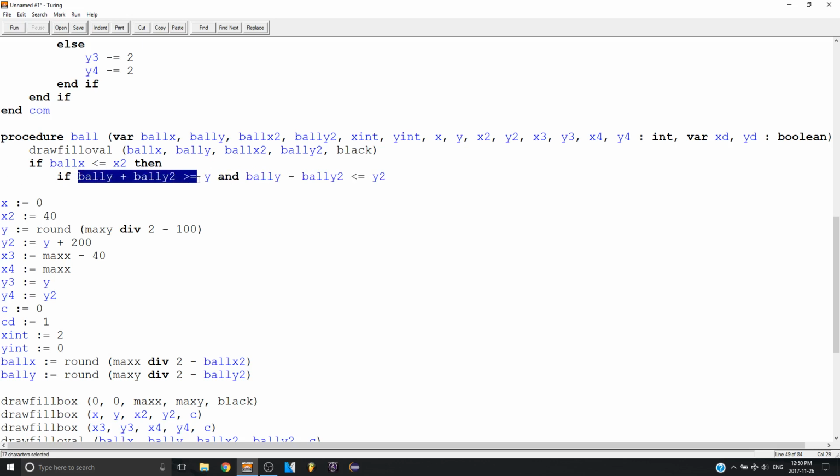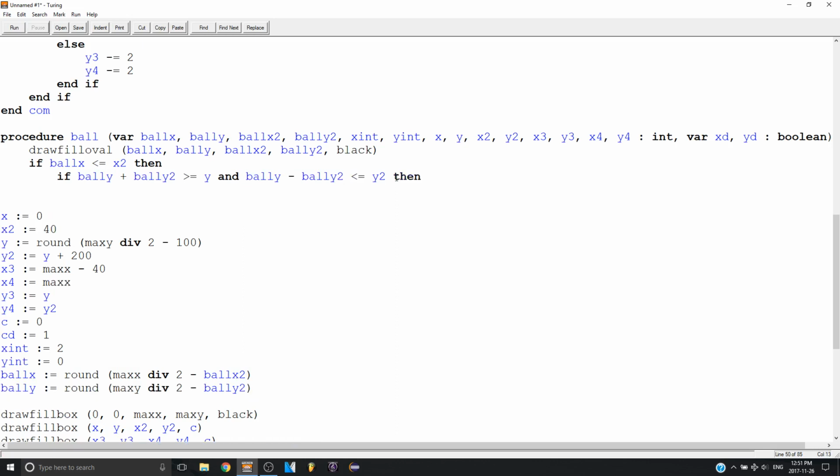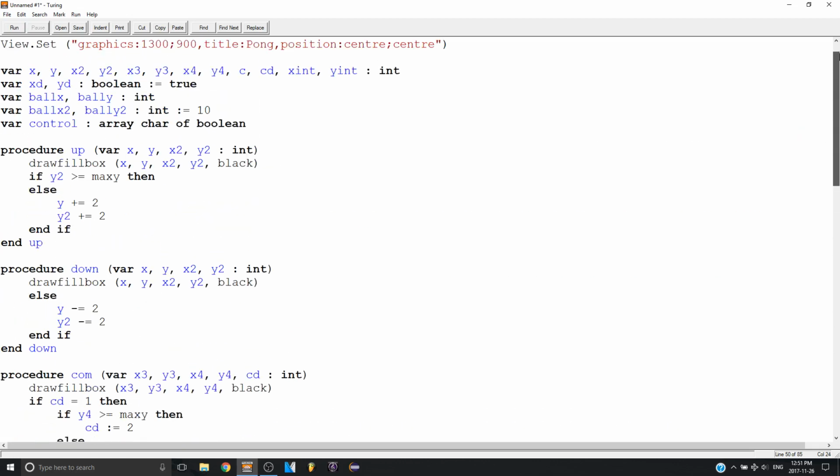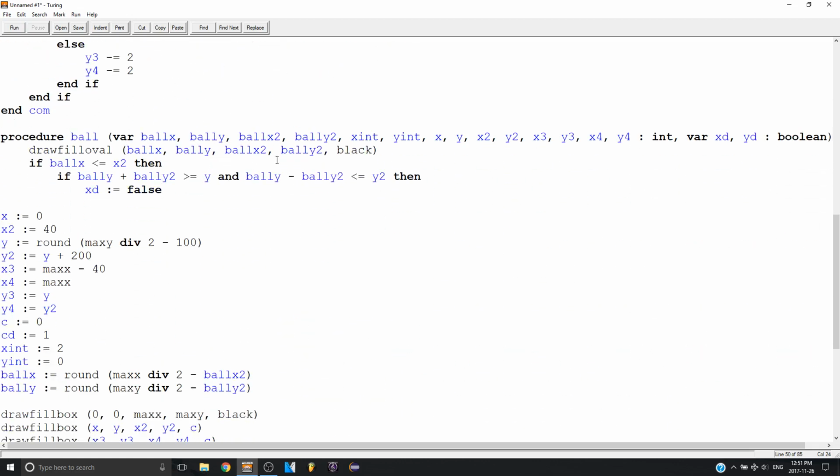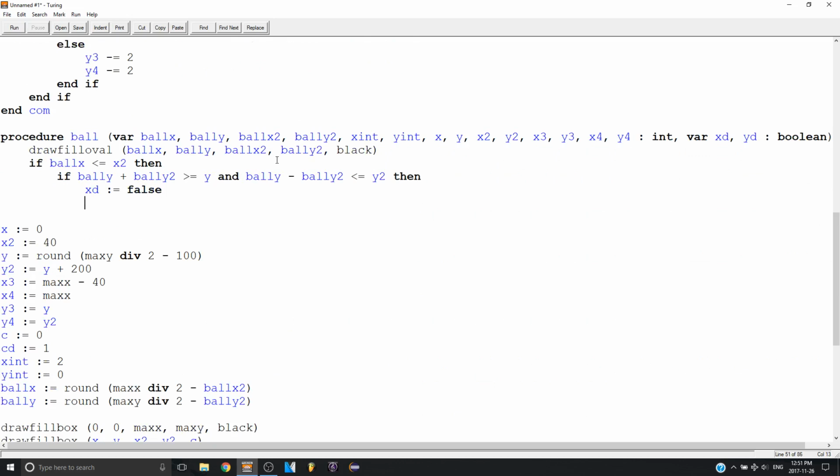So basically it's saying, if the top part of the ball is hitting at least the bottom part of the stick, and or like the same thing, but the top part of the stick and the bottom part of the ball, then, right off the bat, we're going to make our XD equal false, because I'm pretty sure I made it true. Yes, I did. So right off the bat, it's going to equal false, which means it's going to move the other direction, which I'm going to program later.